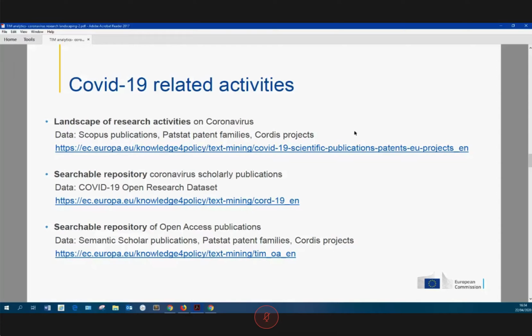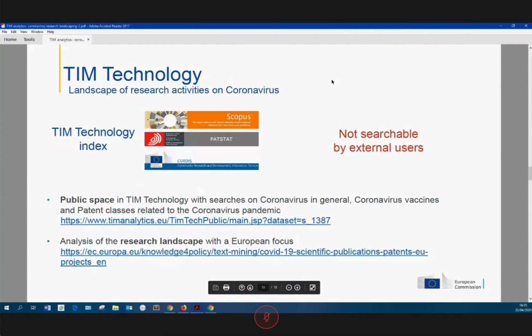And then we're also launching another repository that is more general, not only about coronavirus research, but of open access publications in general. These publications are coming from a platform called Semantic Scholar. And then we also added on top of this the patents from PatStat and the Cordis projects. So these are the 3 things I'm going to talk about to you today.